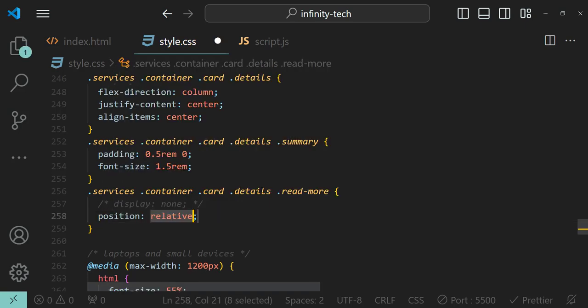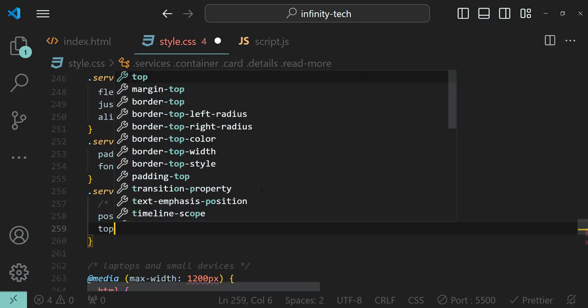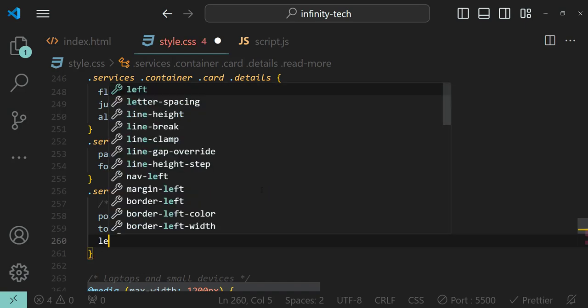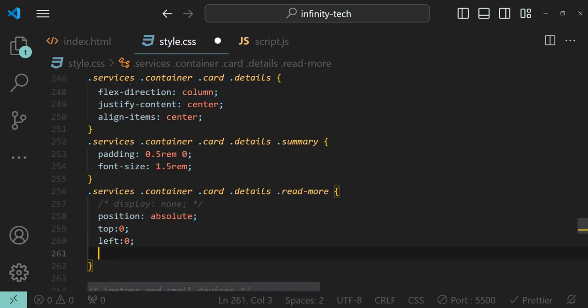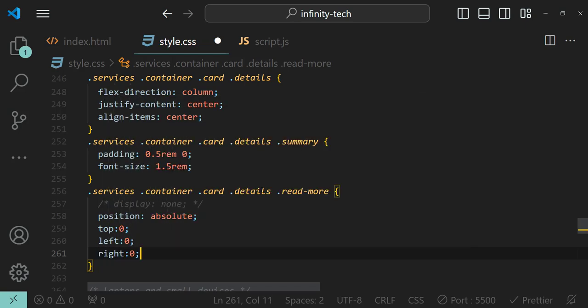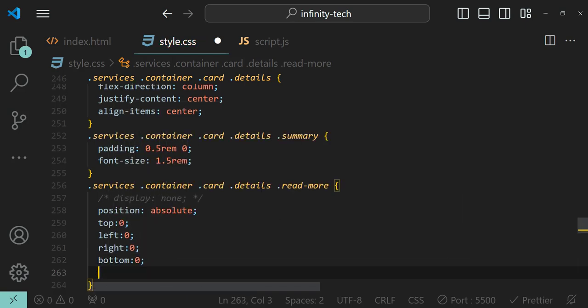So what we are going to do is that first of all, we are going to set position to absolute. Then top is going to be 0. That means the top of this read more and the top of the card is going to be the same. Then left is 0 as well. That is whatever is the left of the card. Let's bring the right 0 as well. That is give the whole 100% width of the card. And then bottom 0 as well. That is the whole height of the card as well.